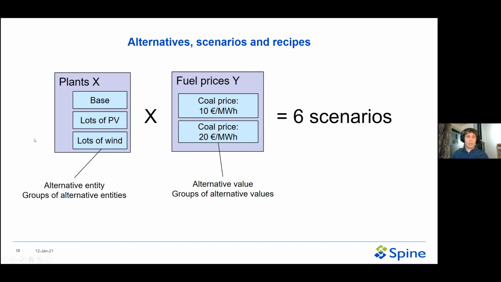And the same on the entity side. So basically, this system will allow us to do set operations on the alternatives to generate scenarios in a really nice way. And this is also something where we currently have alternatives and scenarios, but we don't have recipes at the moment.